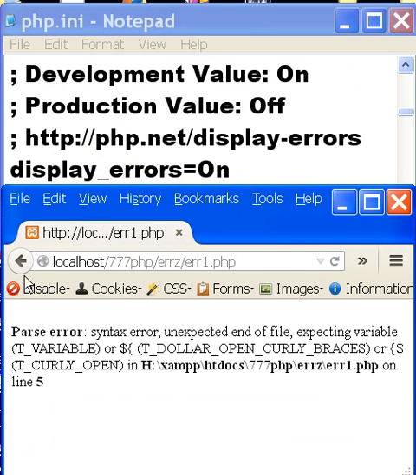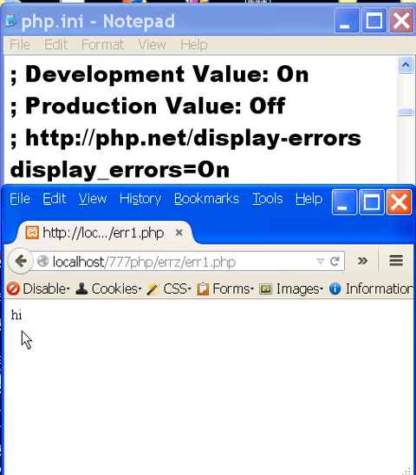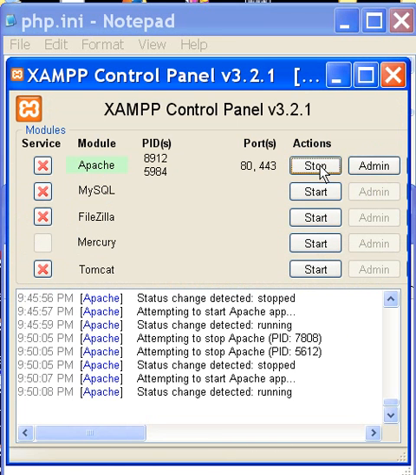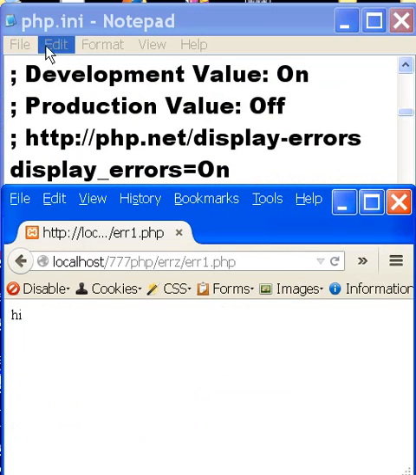And let's run our program again. I'll just refresh, and I get my hi once again. And that's because display errors is now on, and I had shut my server off and then on again after I made changes in the php.ini file. Very necessary thing to do.